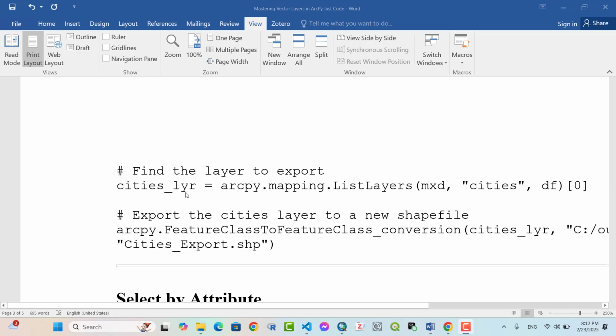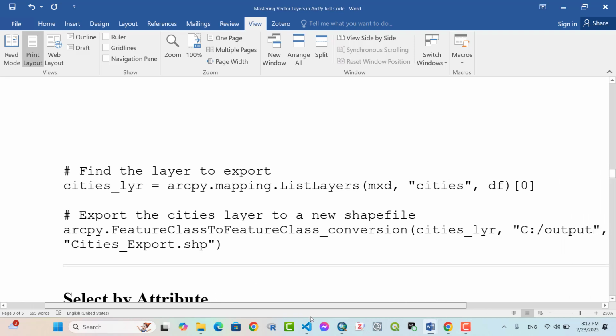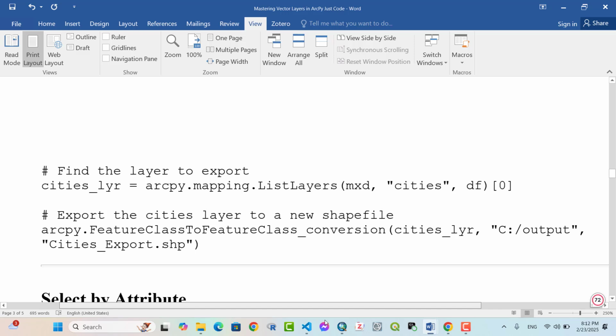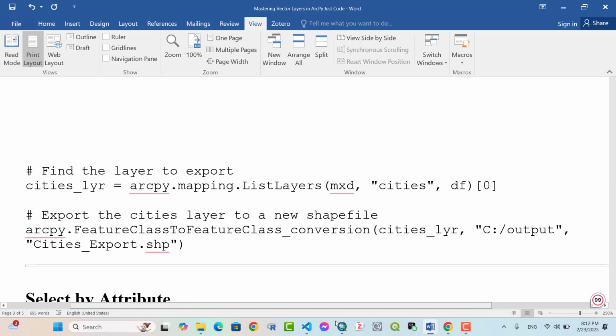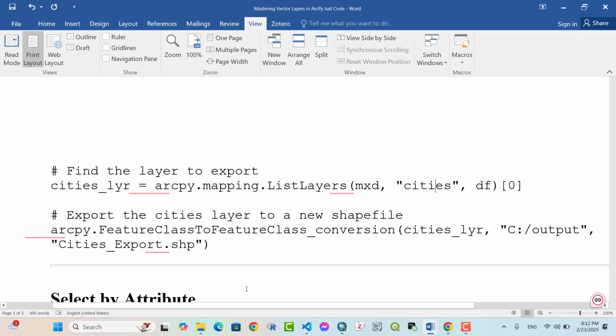Cities_lyr equal arcpy.mapping.ListLayers(mxd, "cities", df)[0], the first one. Then export the cities layer to a new shapefile, for example, cities_export, using arcpy.FeatureClassToFeatureClass_conversion, cities_lyr, the path C:\output, the name of the shapefile, cities_export.shp.